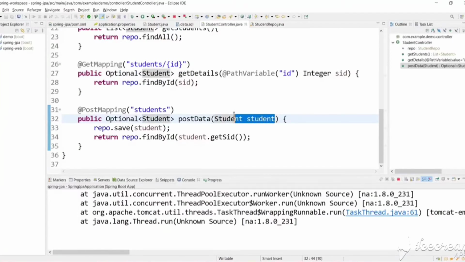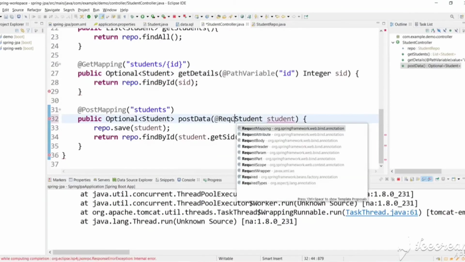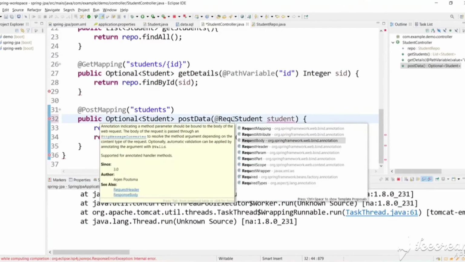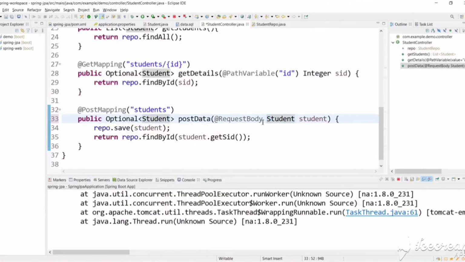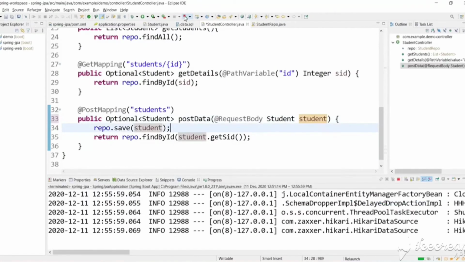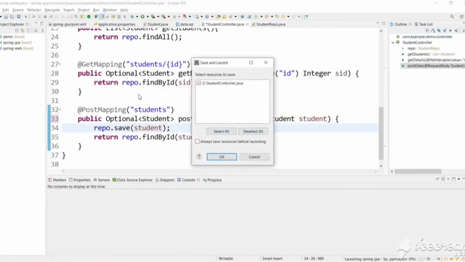We need to map this object to a body. So for that we need to have a mapping annotation request body. That's it. Whatever the content we have passed to the body, it will try to map to this object. And now let's relaunch this app and let's see whether it accepts a body data.